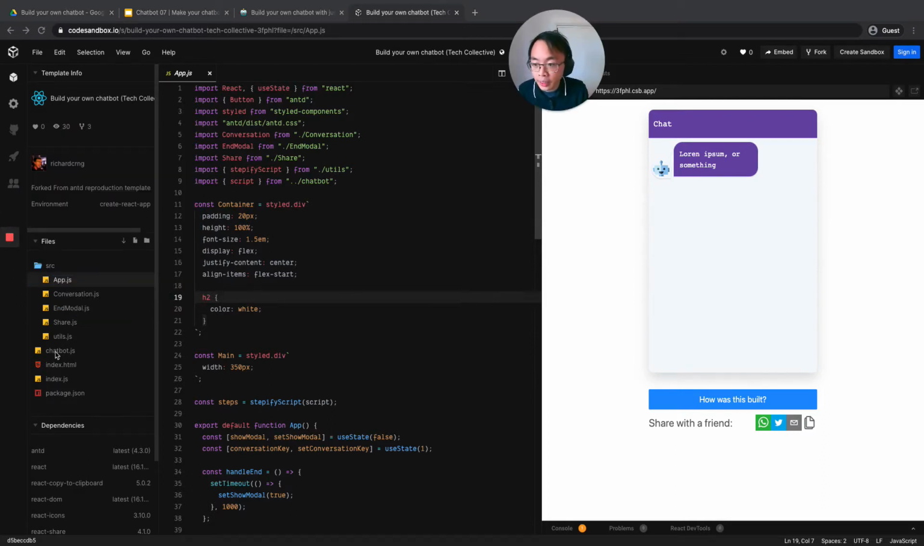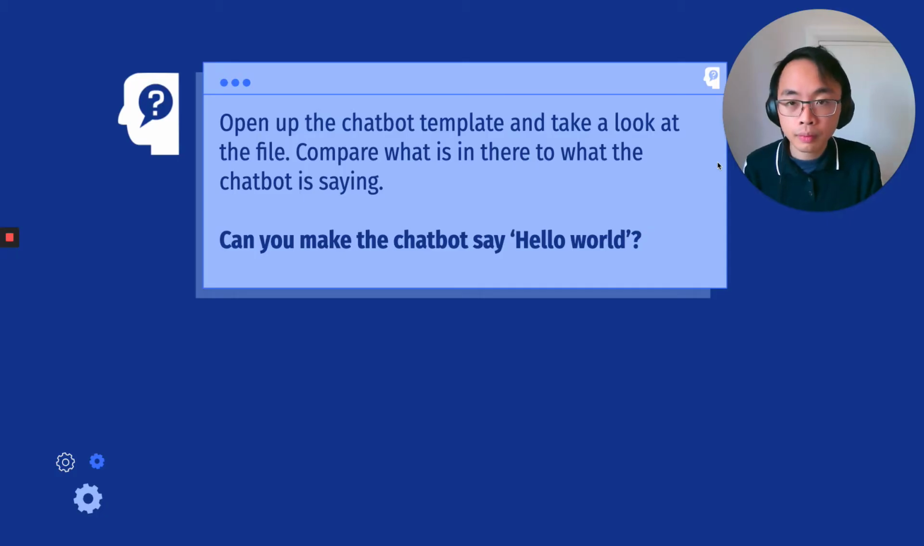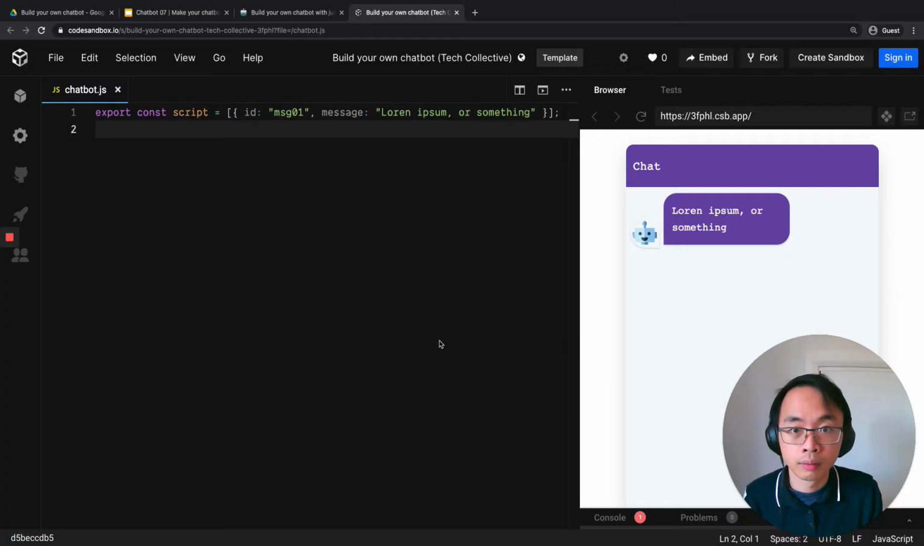Specifically, it will be this file here, chatbot.js. .js is the JavaScript file extension that tells us that we're writing JavaScript code. And this is what we'll be changing to make our chatbot say things. So now you are in chatbot.js, I want you to take a look at the file, compare what's in there to what the chatbot is saying, pause and see if you can change the code to make the chatbot say hello world. Remember, experimenting is a really important part of learning how to code.